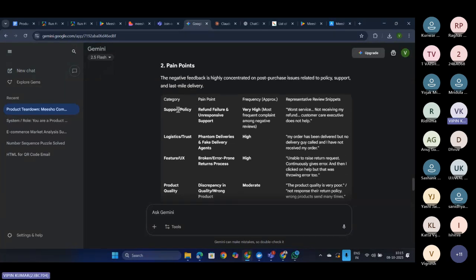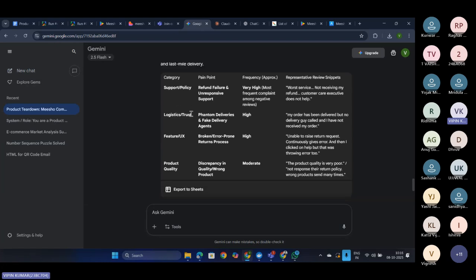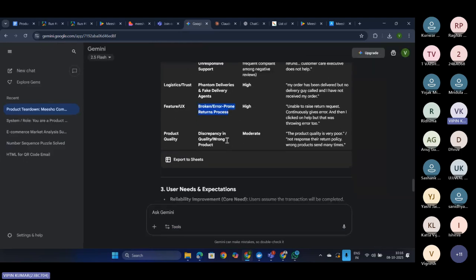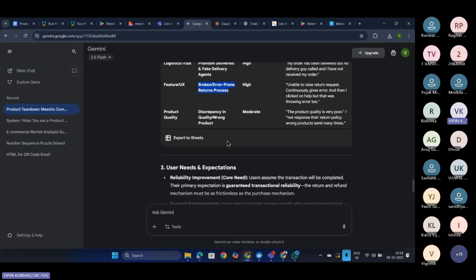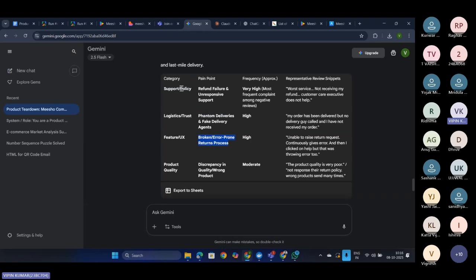Users are frustrated on four different aspects. Number one is logistics and trust. There is feature and UX. For example, there is a broken and error-prone return policy process on the feature side. So we need to try to understand what exactly the problem is that they're facing at the moment.